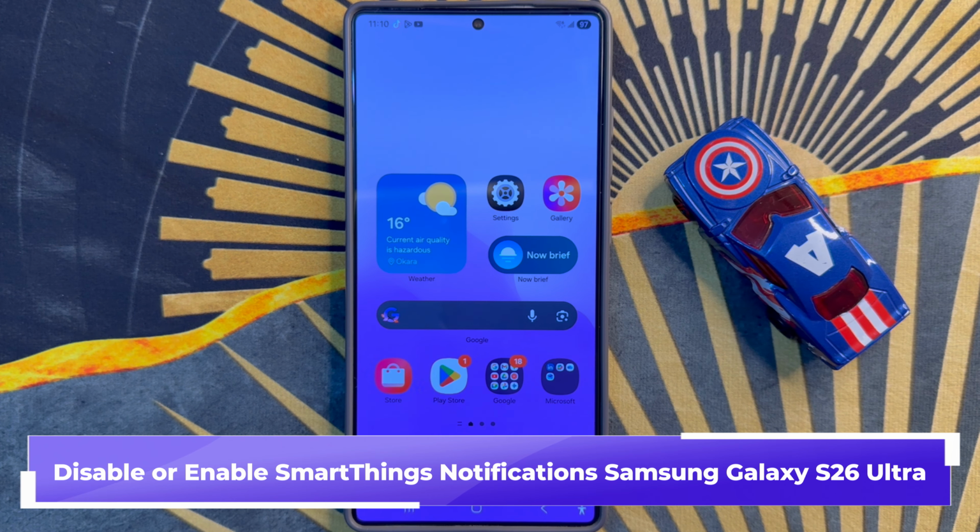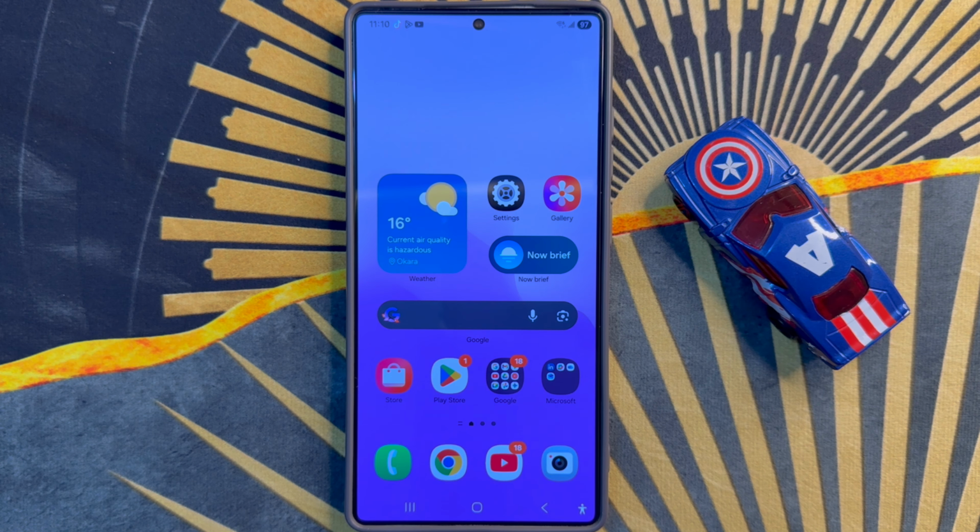How to enable or disable SmartThings notification on Samsung Galaxy S26 Ultra. So let's start the video.